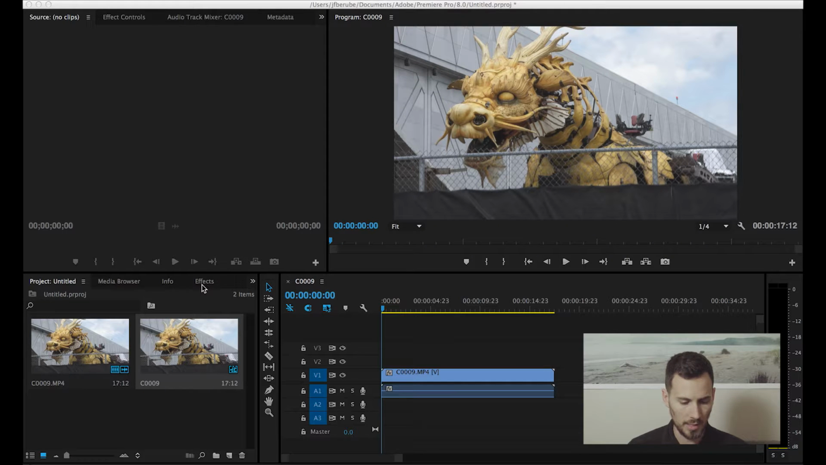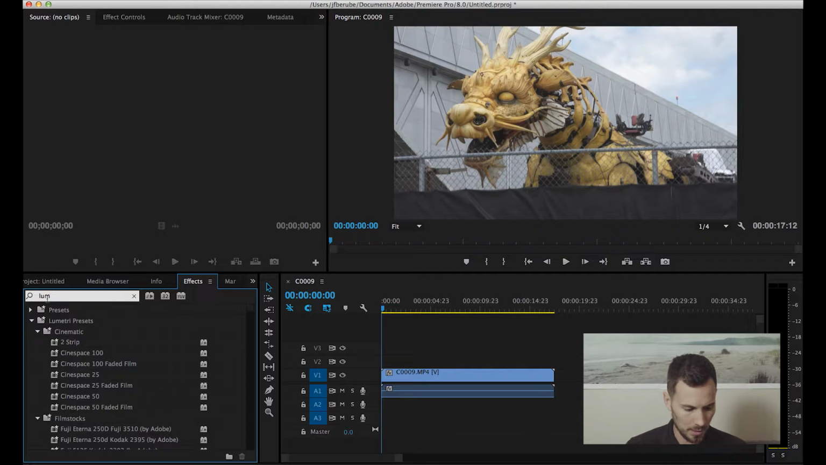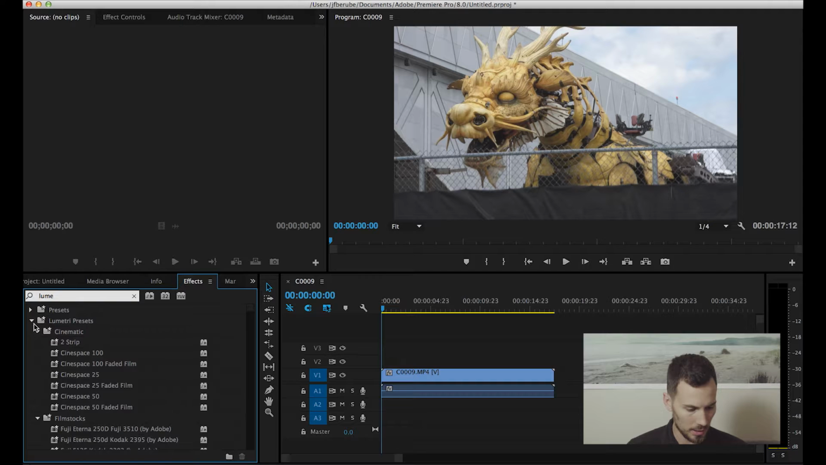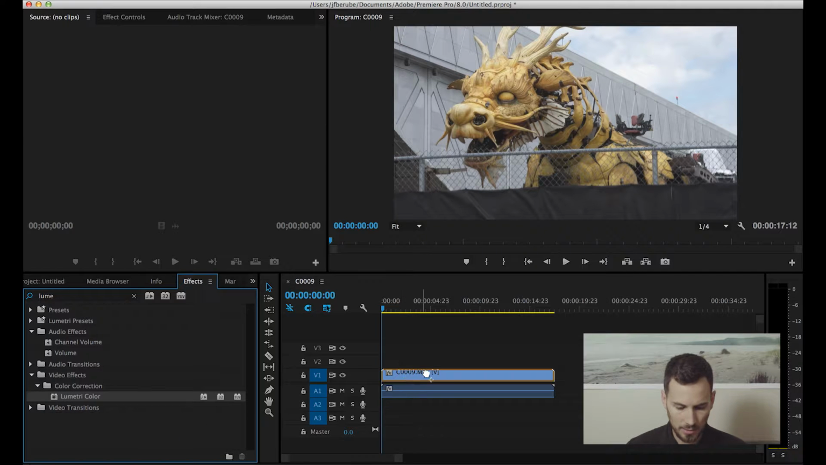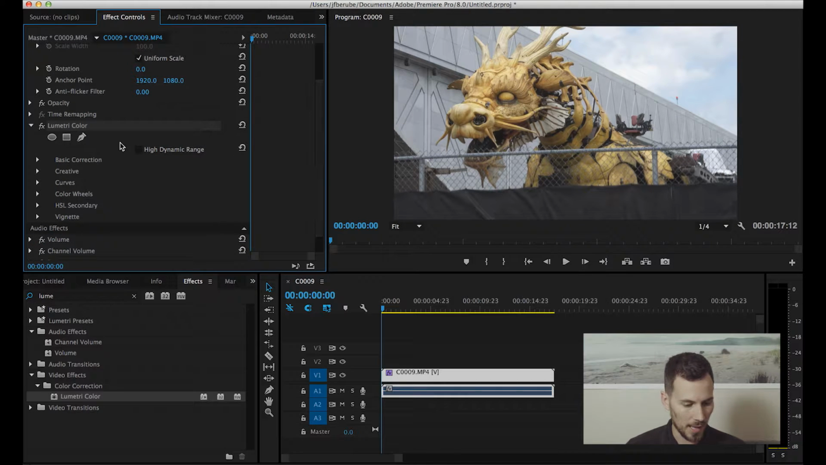You just go in Effects and then type in Lumetri. Just find the Lumetri color and apply the effect to your footage. So just slide it over and drop it on the footage you want to apply that effect to. And then in the Effect Control tab, you will have this Lumetri color effect applied now.